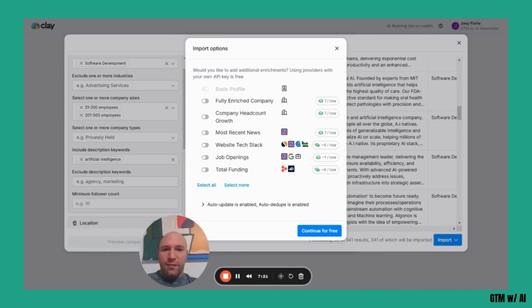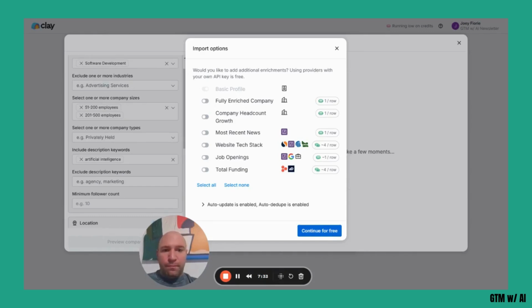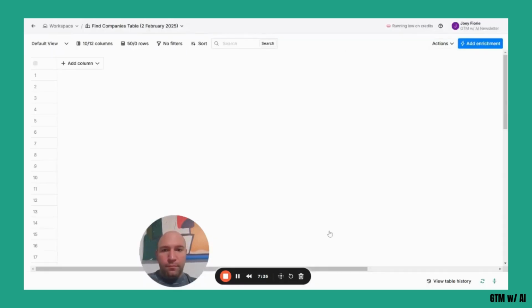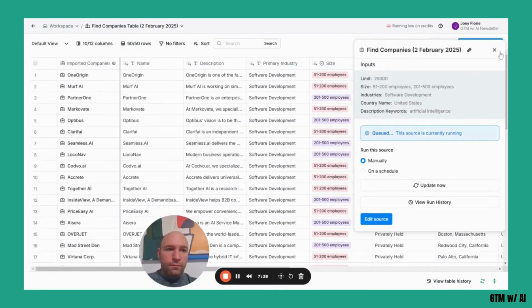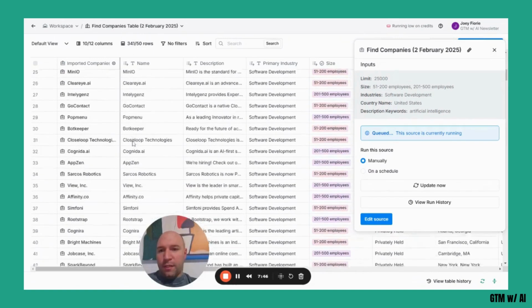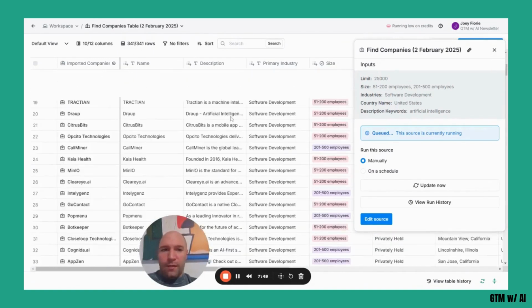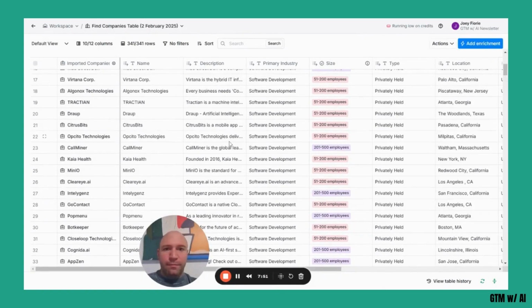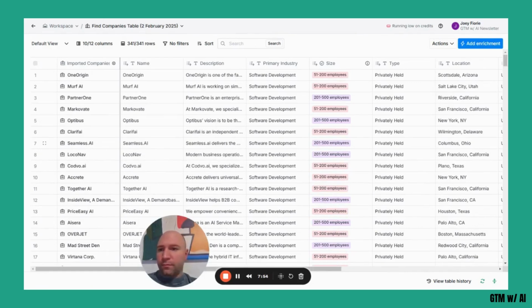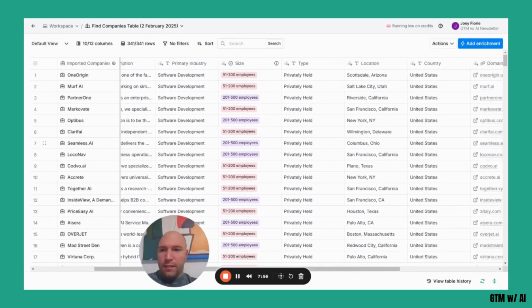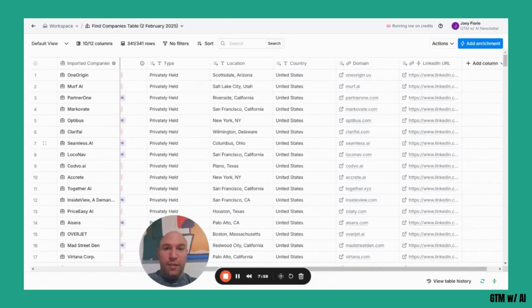I always like to just continue for free, take a look at the list, and then we add the enrichments there. But this is definitely an option. But for now, we're going to continue for free. And so here you can see they are updating in the background, and now we have all the companies. So now I have the companies I want to target.